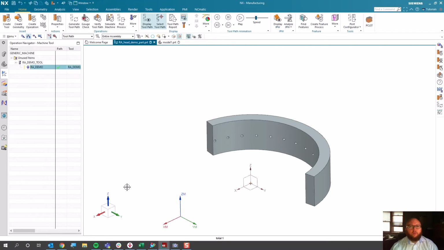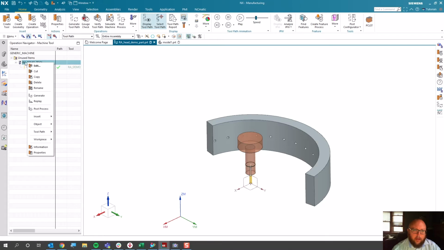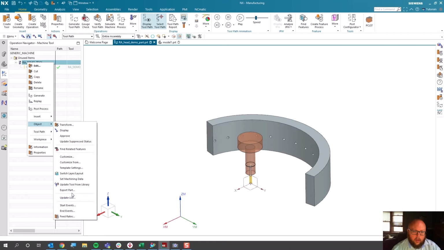Okay, so I have my tool path laid out. I have my actual drilling tool created, but now what I want to do is be able to just have a visual aid in seeing my right angled head. So what I'm going to do is I'm going to export a solid model of my tool assembly. So here in the machine tool view, my operation navigator, I'm going to right click on my tool, and I'll come down to object, export part.